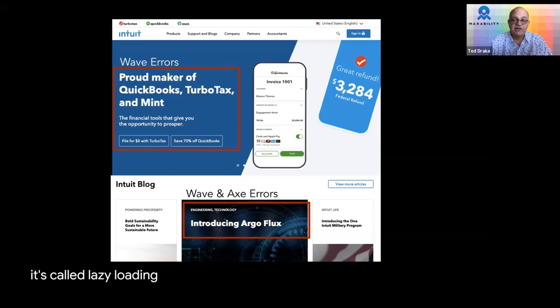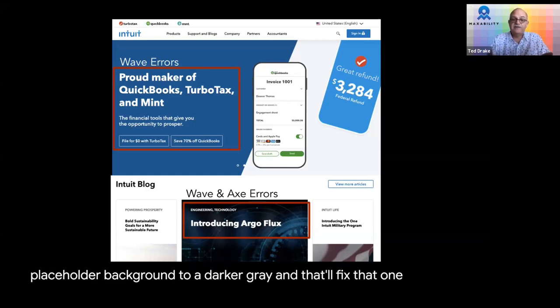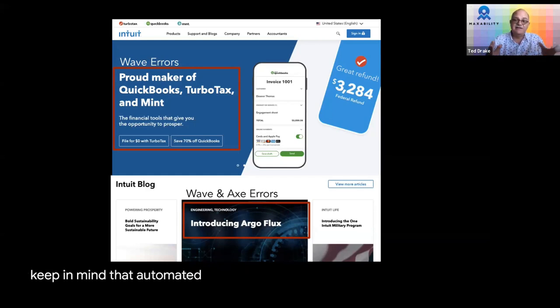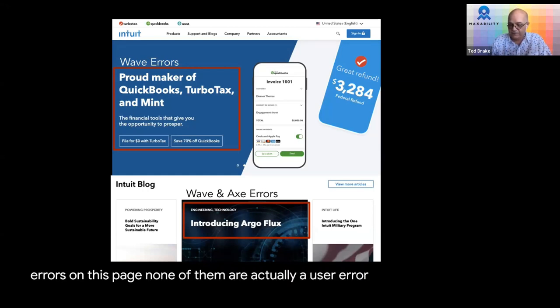So they're going to change that light gray background image, the default placeholder background, to a darker gray, and that'll fix that one. But just keep in mind that automated testing saw 6 errors on this page. None of them are actually a user error. Let's look at another one.